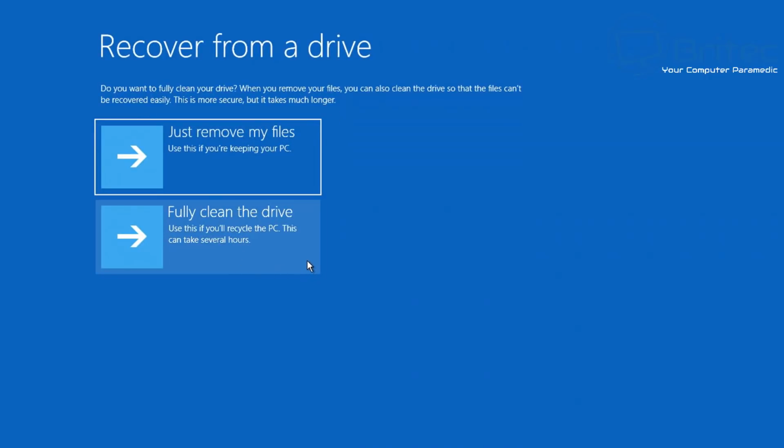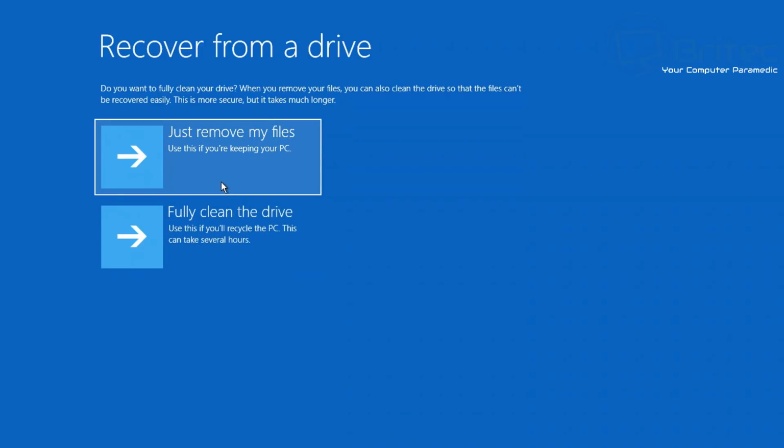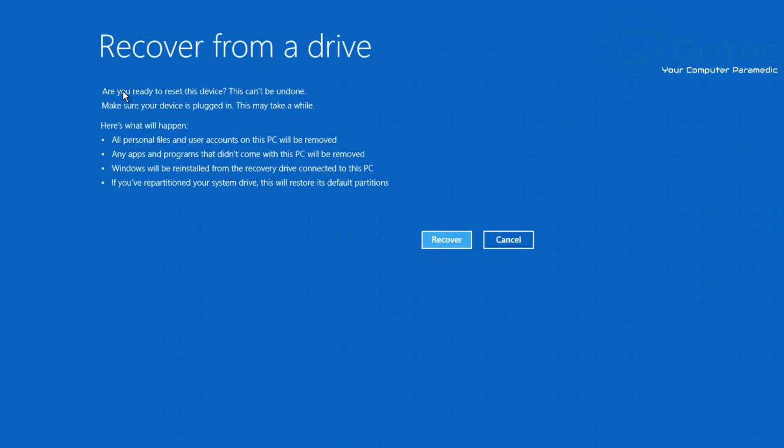You can see here it'll give you a couple of options. If you want to use just remove my files, you use this if you want to keep your PC and you want to get it back up and running. If you want to fully clean the drive, this usually will take a lot of time to complete, because it's giving it a sector by sector scrub of the drive. So if you just want to get your PC back up and running, choose the first option here.